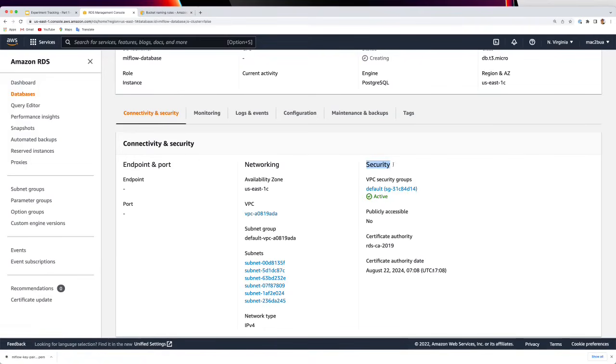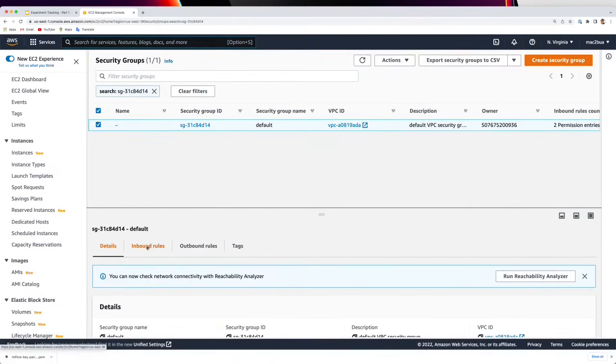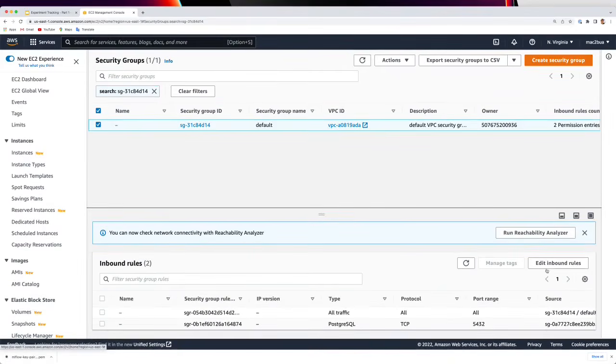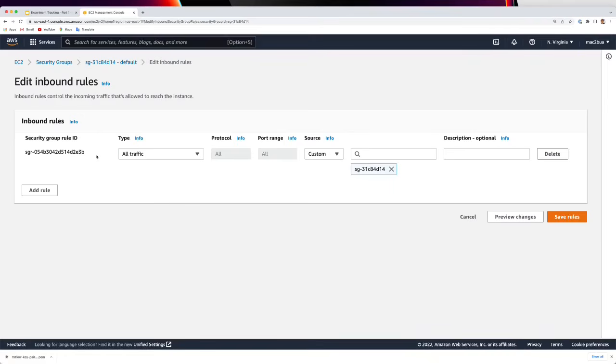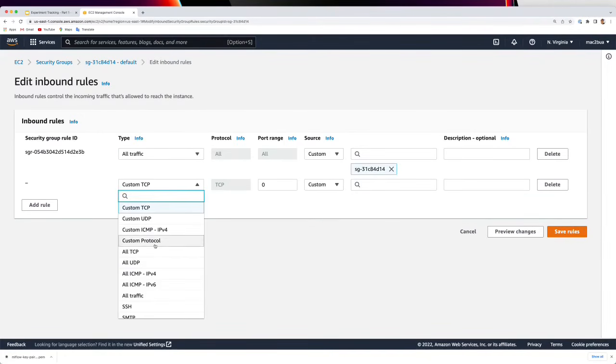Here you can find the security group. Remember that we are using the default one, but I want to make a change here. So let's click on the security group. If you check the inbound rules, in your case maybe it's different, but let's delete this so you can see. You will probably see only this rule, but you need to add another rule to allow the EC2 instance to connect to the database.